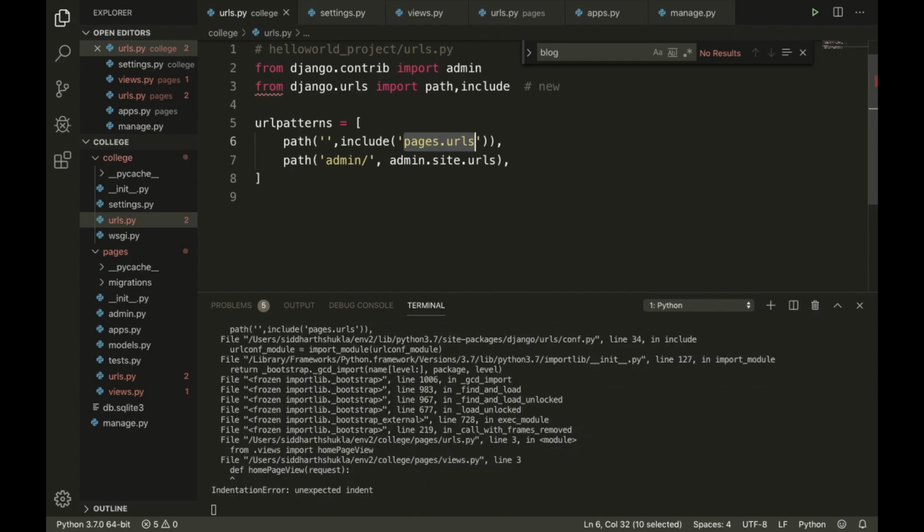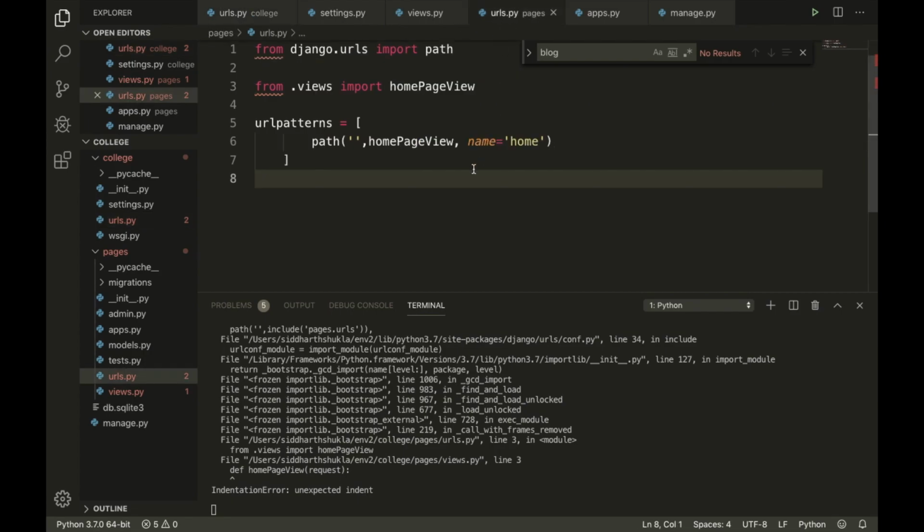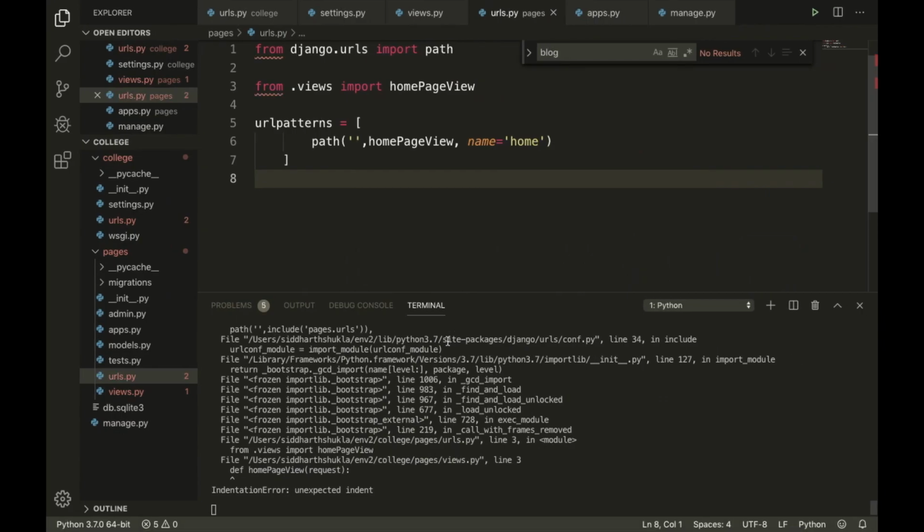Now run. There is some mistake here. Okay, let me check. The path is blank. Let me check apps again. We're getting some error. What kind of error are we getting? From .views import home_page_view, we're getting an error here.